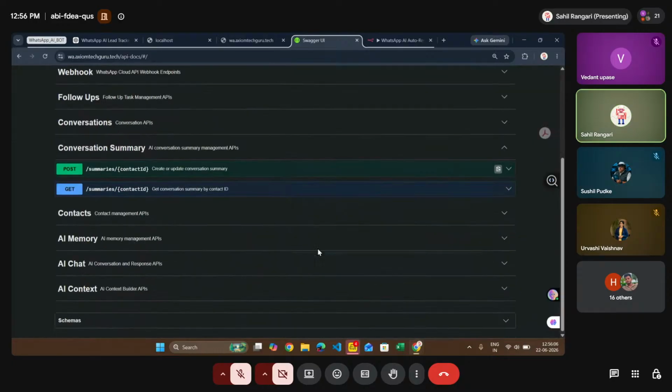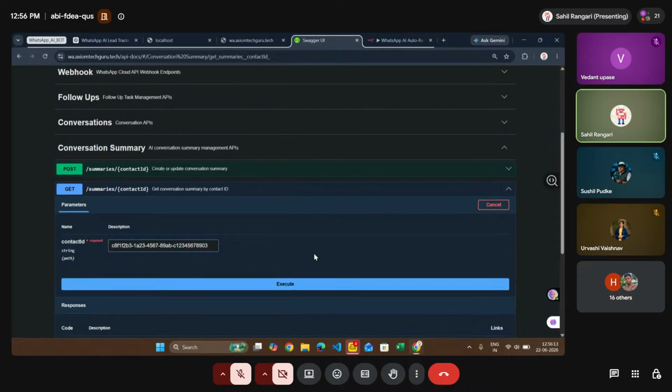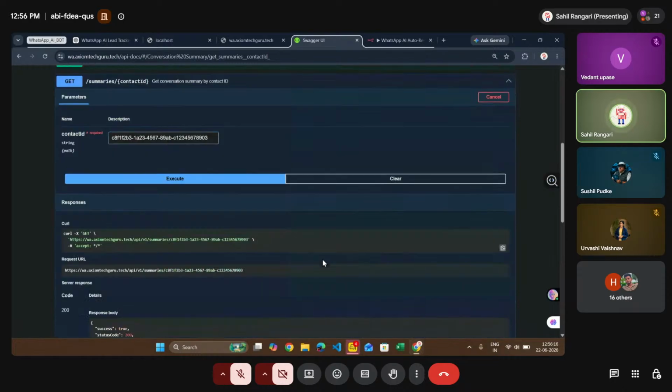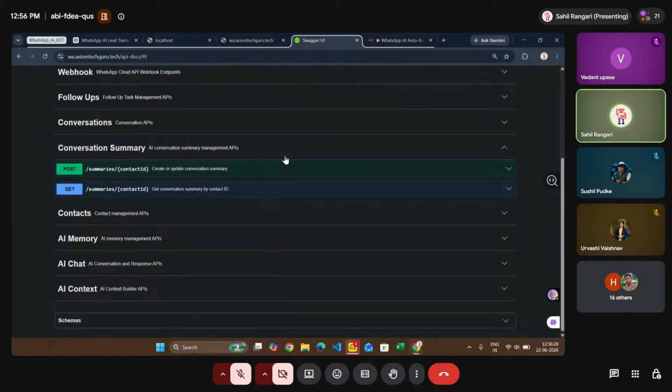It is working and integrated in our WhatsApp AI. Also, we have the GET summaries endpoint. We'll add the same contact ID here and click on execute, and now we also have a message, summary fetched successfully, with this particular data which is already available. So both endpoints are working for the same contact, but there is a purpose: one is the POST method and one is the GET method for the conversation summary of a particular contact, which is useful for real-time communication with the contact and for our sales service team on WhatsApp.